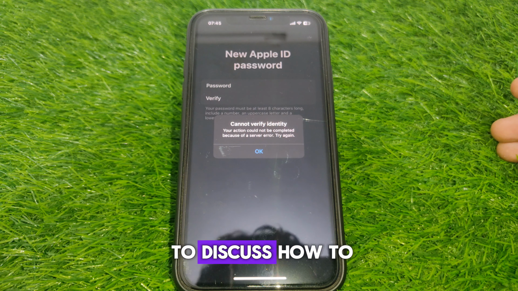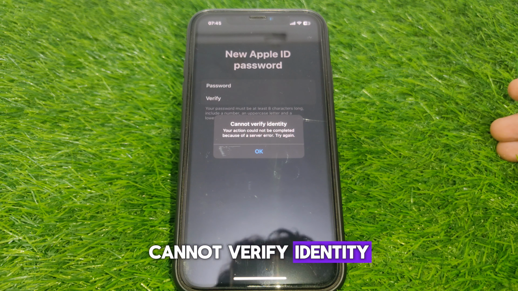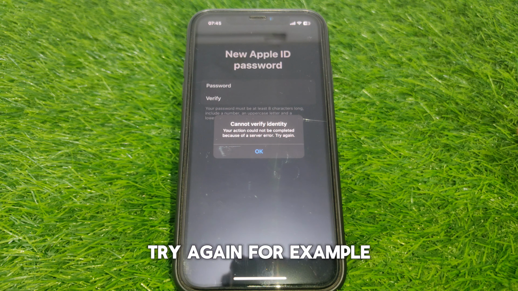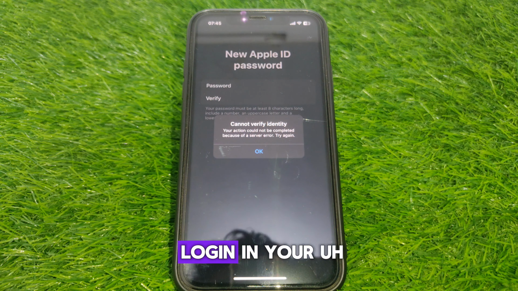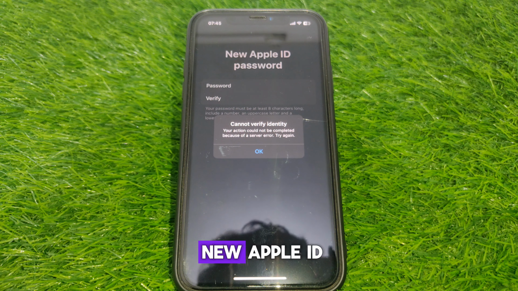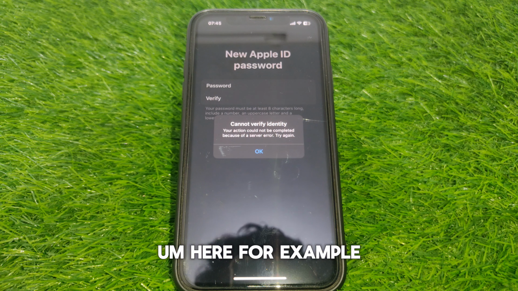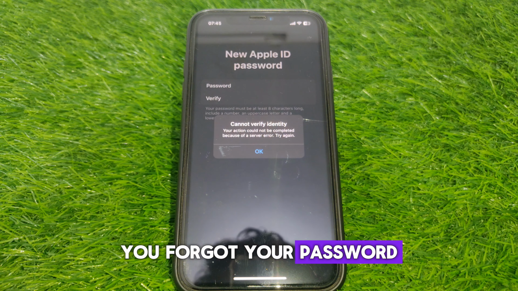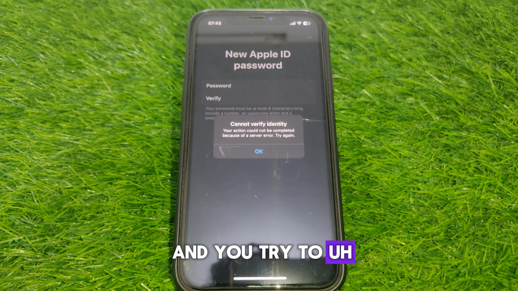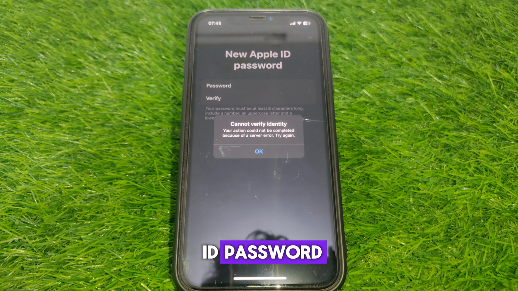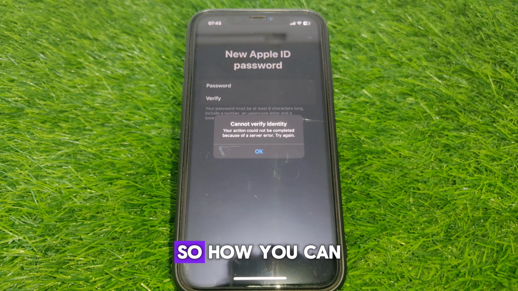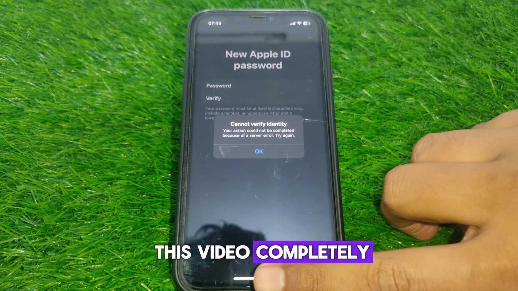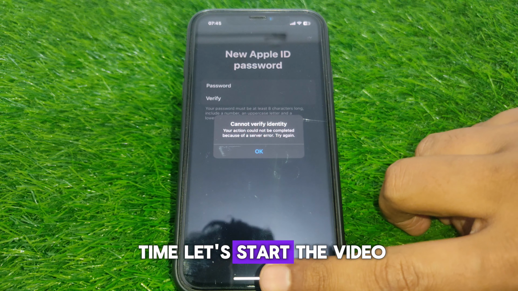Today we are going to discuss how to fix "cannot verify identity. This action could not be completed because of a server error. Try again." For example, if you try to log in to your new Apple ID, you have tried to log in, and after that you forgot your password and you try to enter a new Apple ID password, and you see this kind of error. So how can you fix that? For this, you have to simply watch this video completely. So without wasting any time, let's start the video.